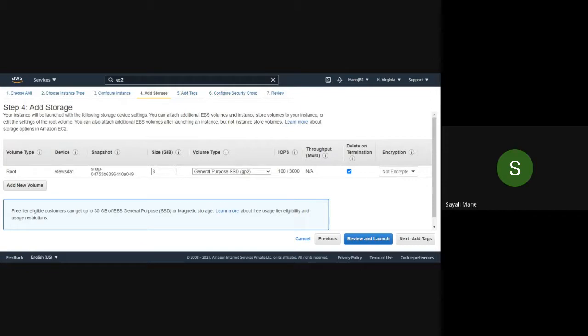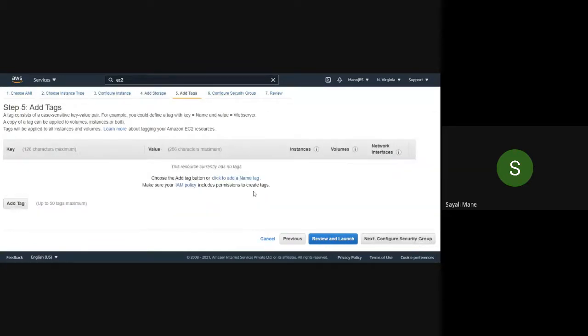But going ahead, if you have to install a project, for your projects, you can simply type something like 15 or 16 as per your project requirement. Right now 8 GB is there, so keep it as it is. Don't do anything over here. Then now here add tag is there, so click on the add tag button.